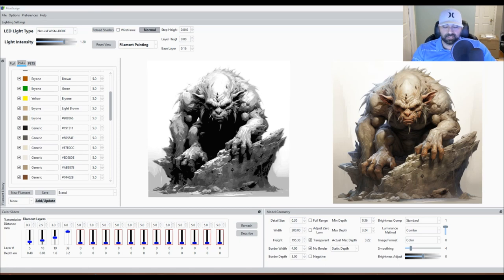Now if I go to Amazon Canada, I'm gonna see if I can kind of find this exact color with PLA.